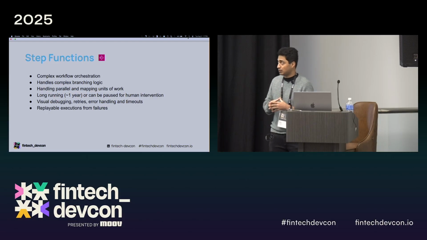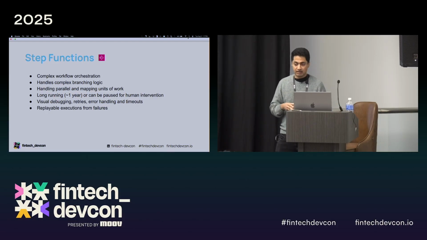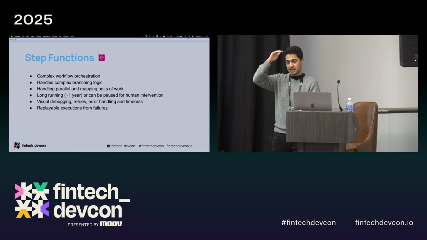Step functions also helped us with visual debugging, retries, and timeouts. An interesting thing over here is, let's say within your step function, a step fails, you can resume it from that point. So if, let's say, the previous steps weren't idempotent, you don't have to get into that complexity, and you can resume it from where it failed.